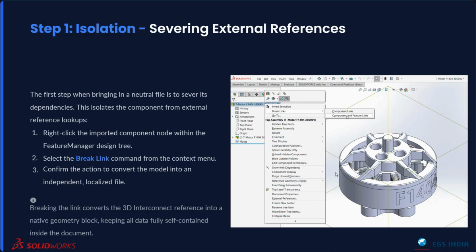So every time a rebuild is triggered in your assembly, it is not going to go in search of your STEP file and go through the process of re-verifying the geometry, etc. So this is a mandate for every non-native CAD file, where this break link is supposed to be done irrespective of the use case.